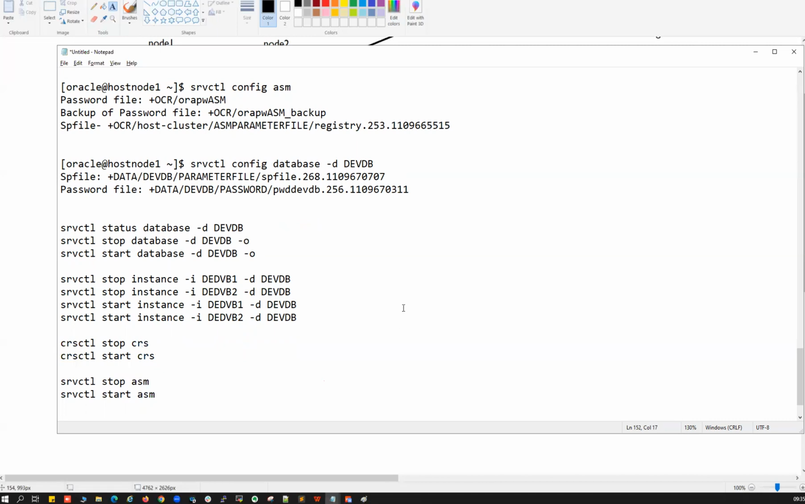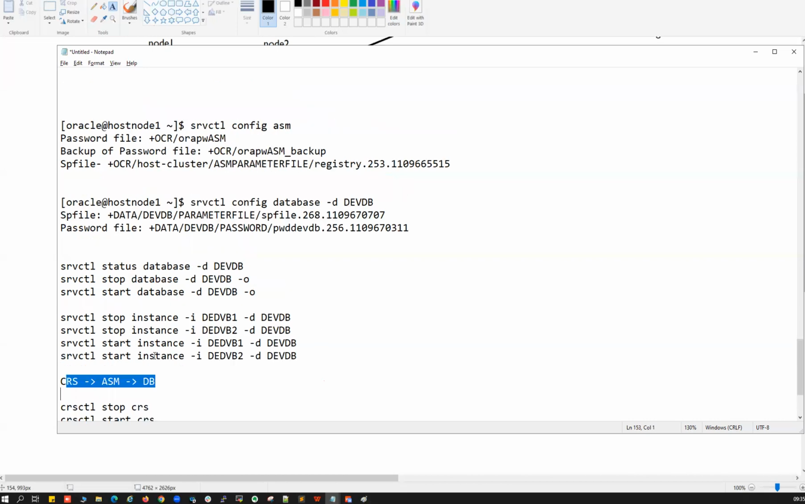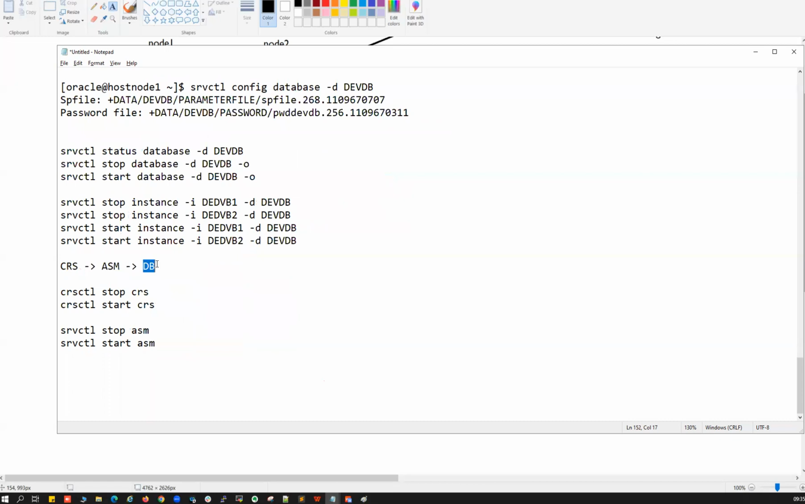Again, you can go back to what I just explained: your CRS, followed by your dependency ASM, followed by your dependency DB. So this is the dependency. If you understand this dependency perfectly, then whether you want to do a DB down, an ASM down, or a CRS down, you can. You can do a CRS stop and start, you can stop and start your ASM, and you can stop and start your database, whatever you want.